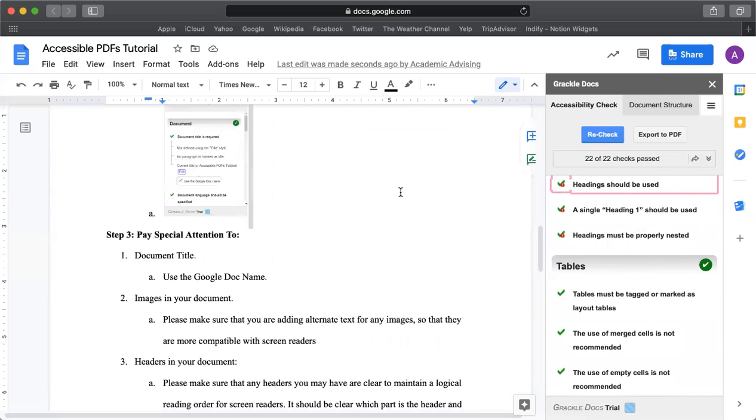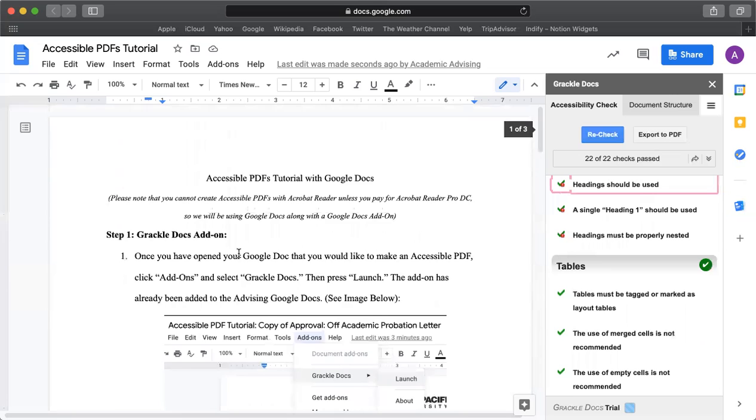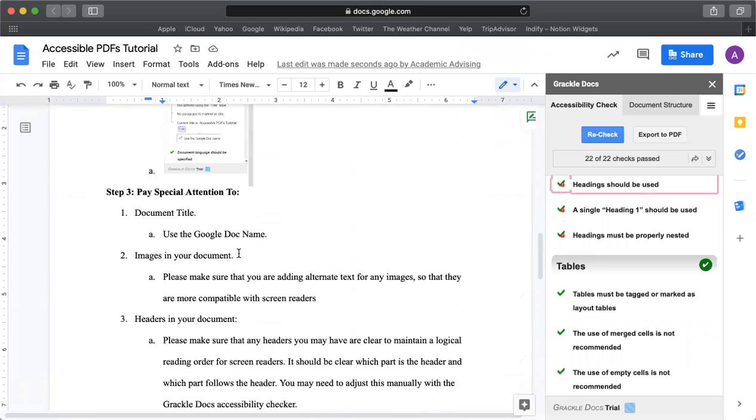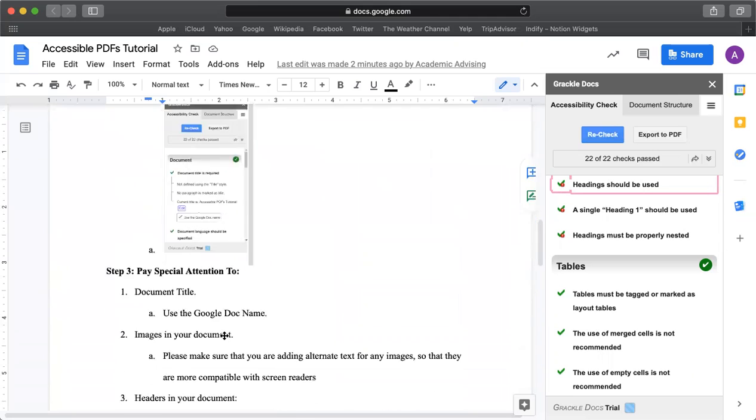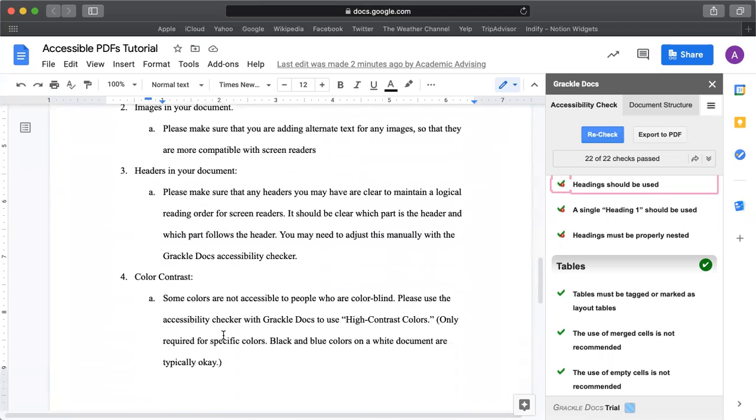So for example, as you can see, I have steps. So this is my header, step 3, pay special attention to, and I have the other steps above. So it follows a logical reading order because you can see step 3, pay special attention to, and then document title, and then it follows like that. So when the screen reader is reading it to its user, it is really easy to maintain the logical reading order, and it makes sense when they're reading it out to their user.